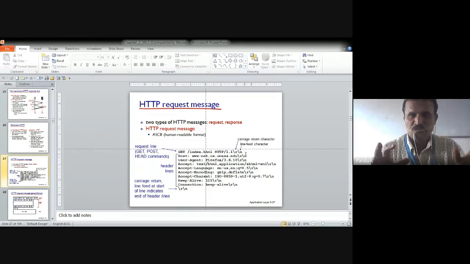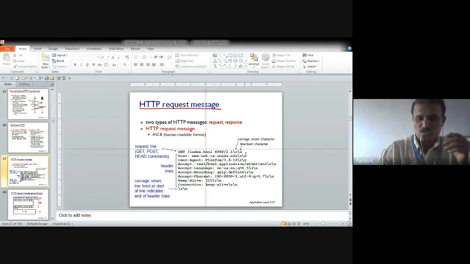The same thing holds for every protocol: a particular format will be there. If you take the mail format, you have the CC, then the subject, then the greeting, the body, and some other frame where the message has come. A particular format will be there in the same manner. HTTP request message is one format.